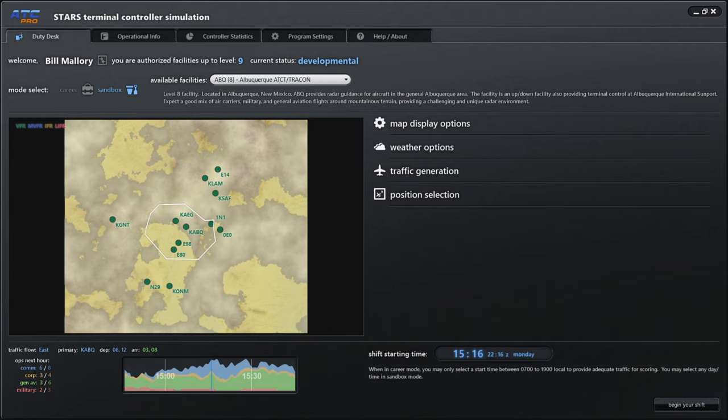So without further ado, let's go ahead and dive into program settings today. When you first load up the game, this is what you will have. Your duty desk will come up.